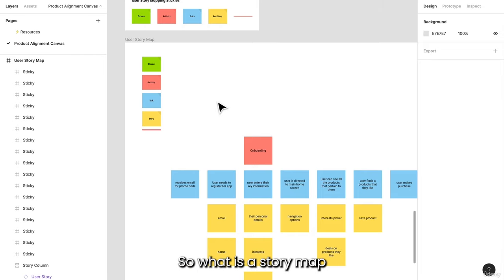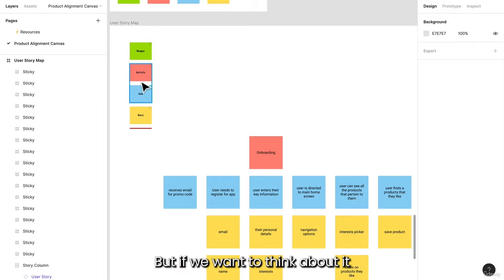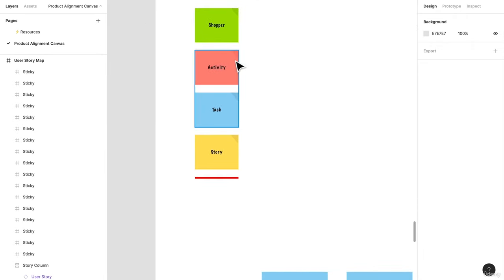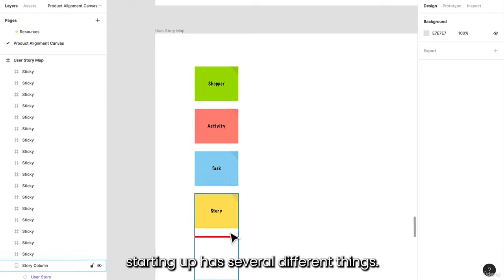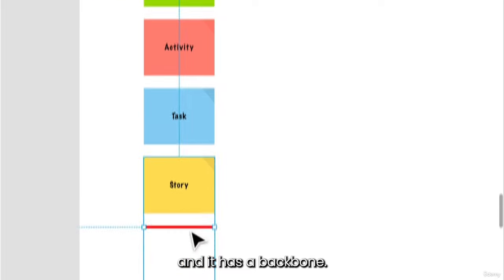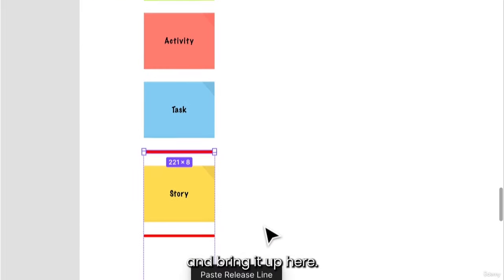So, what is a story map and what is it made up of? Let's take a look at this. This is essentially a story map in a way, but if we want to think about it a little bit more in depth, a story map has several different things. It has the persona and it has a backbone. So we're just going to copy this line and bring it up here.